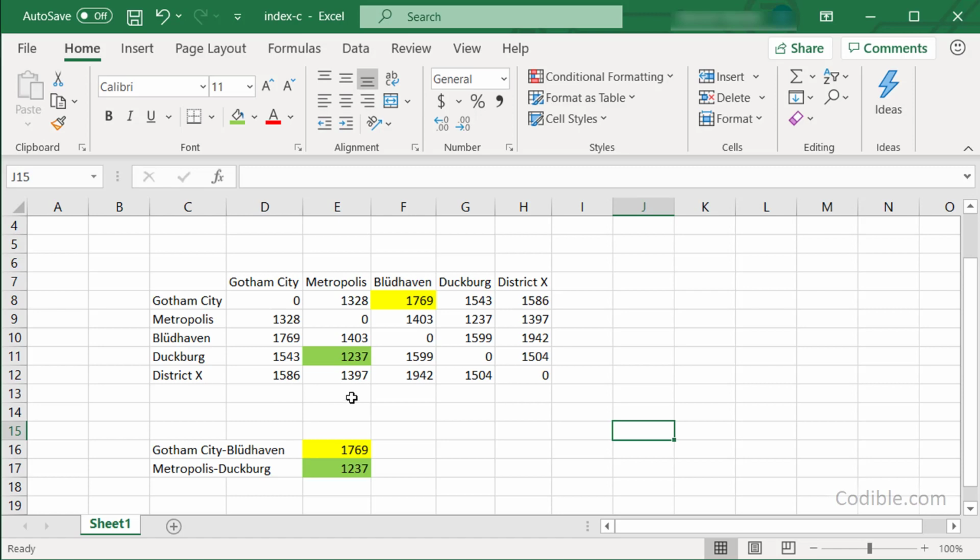Now, what if you wanted to do something a little bit more ambitious? So let's say the Gryffindor Quidditch team wishes to travel among all these different cities and play Quidditch. So they want to first, let's say, start with Gotham City. So I'm just going to call it 1. And let's say they want to go to Duckburg. So next we say 4. And then they want to come back to Metropolis, and that is 2. And then maybe go to District X, that is 5. And then go to, let's say, Bloodhaven, 3. And then come back to Gotham City, that's 1.